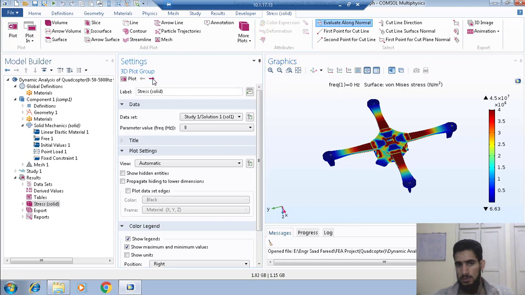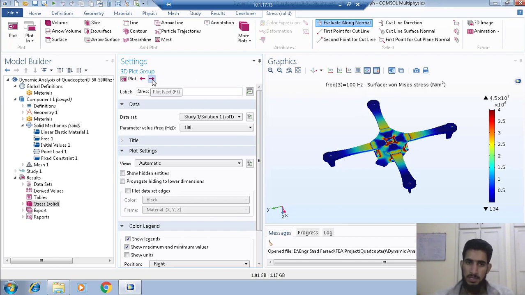So the next plot is at 50 Hertz, meaning when the motors of the quadcopter are rotating at a frequency of 50 Hertz, then that will be the stress distribution for the quadcopter. That result was generated starting from 0 Hertz going to 5000 Hertz with a step size of 50 Hertz. So that generated 101 results. You can see that at different frequencies it has different stress distribution.